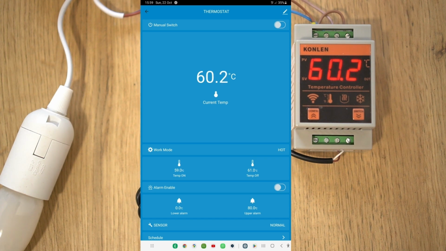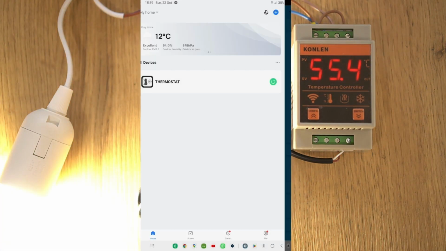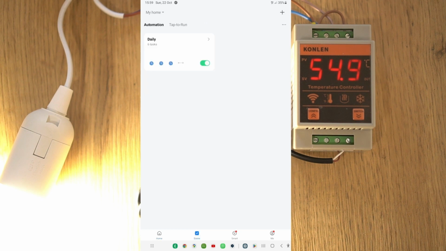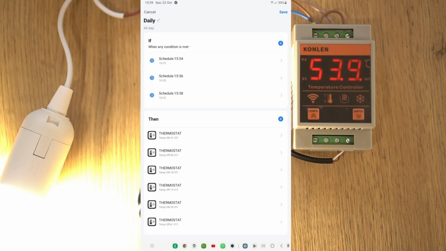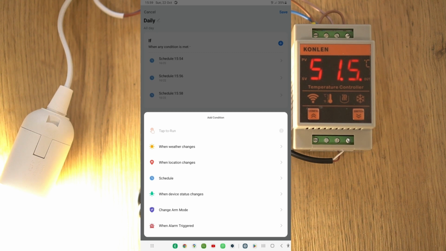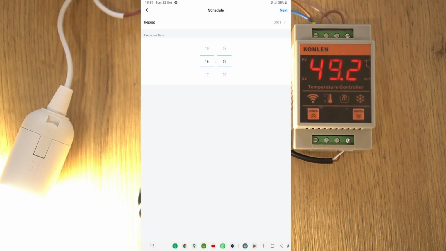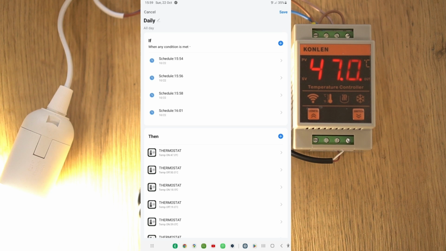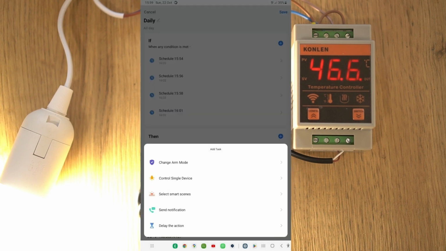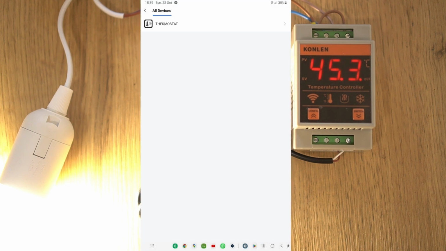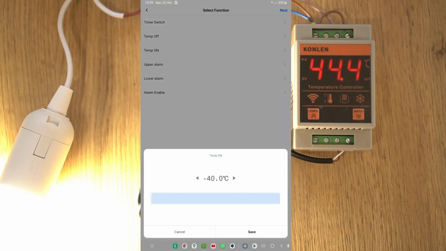Let's add a new time point. Let's say we set the time to 16 hours and 1 minute. Let's set the temperature to 10.5 degrees on and 15 degrees off. Let's wait. But for some reason in this case, the time point didn't work. You can also switch the entire daily scene on or off as you see fit.